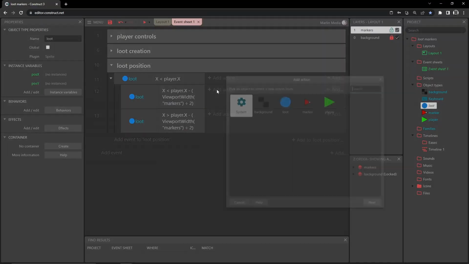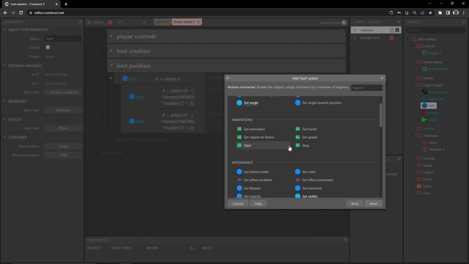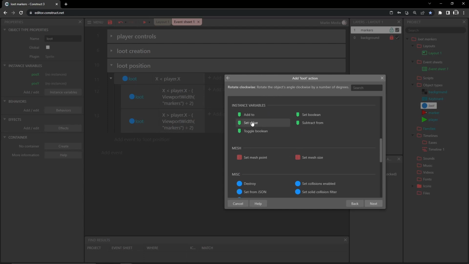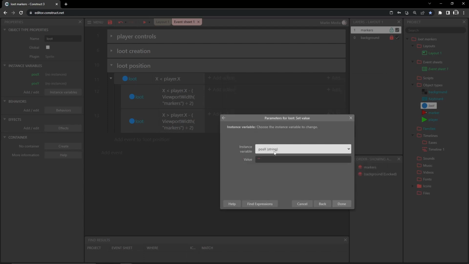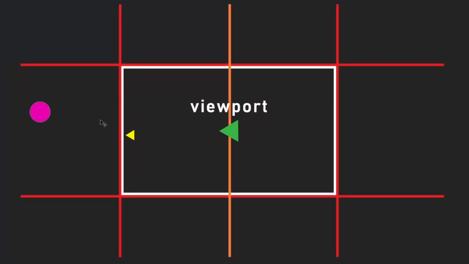So I'm going to add an action, go into loot, and scroll down to our set value and the POS X. So we're checking left and right. So that's our X axis. And in between quotation marks, we'll just call this left because it is to the left.